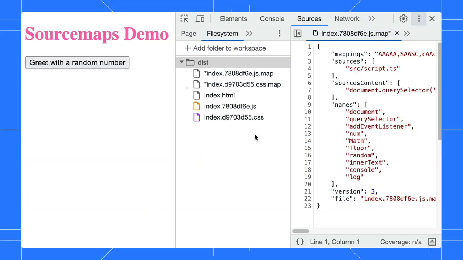Previously, we talked about how source maps work. Now, it's time to explore how browsers use them to enhance your debugging experience. Let's go! Source maps are special. They only load when you open DevTools. That makes a lot of sense, because it's better for performance and your users don't need source maps.